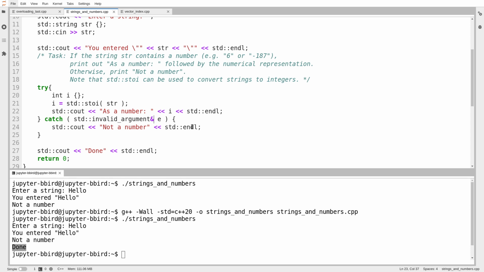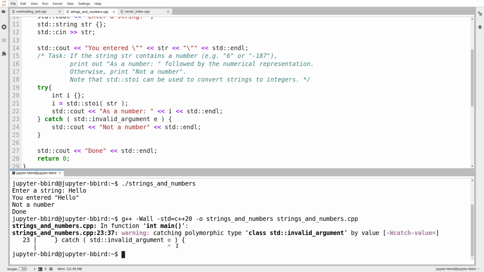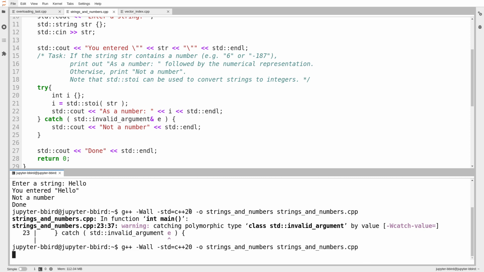One note before I continue, though, you'll notice that I caught this value by reference. And again, the specifics of what this means we'll unpack later, but I will show what happens if I get rid of this ampersand. And we get an interesting bit of foreshadowing. It says, "catching polymorphic type by value." Well, we'll see what that word means in a few weeks. Certainly, it's something that catches our eye. But the remedy for now is when we work with these standard exceptions, so invalid_argument or std::out_of_range, make sure that you catch them by reference.